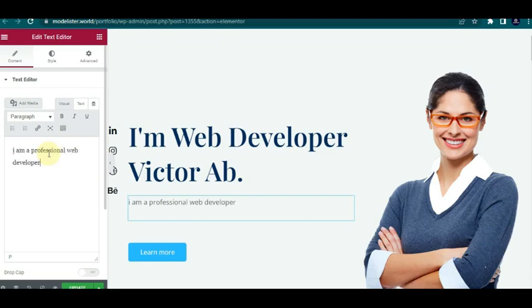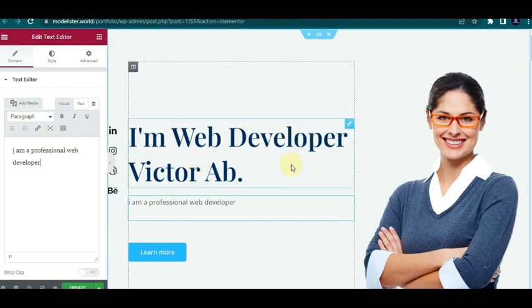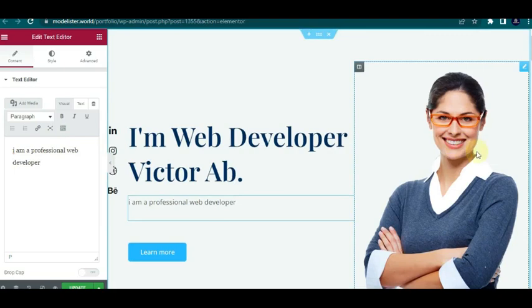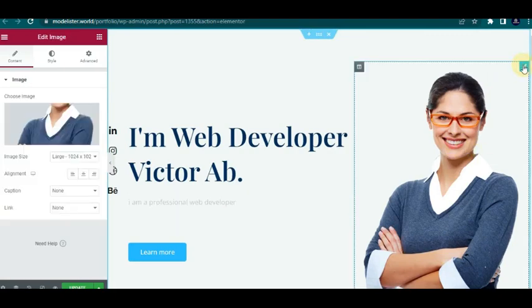If you are not into web design or web development, you could change it to whatever you are into. Don't worry about the menu, you could customize that later on. If you want to change this picture, you just click on this pencil icon and it's going to load up here, and you're going to click on choose image.